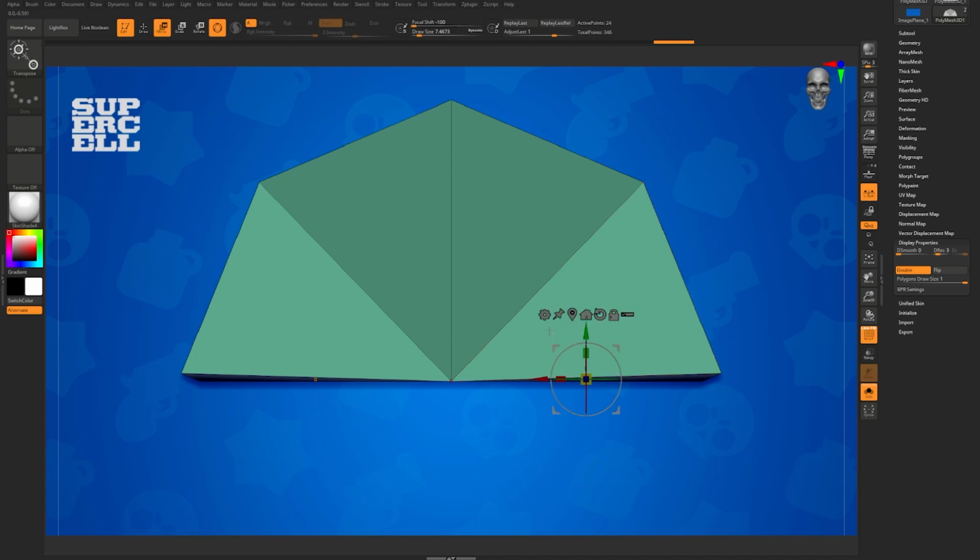So hit W to bring the gizmo back, and then on the green scaling handle, which is the y-axis, you just click, hold, and move it down. Click, hold, move it down again, and again, until you make sure it is totally flat. Okay, great.